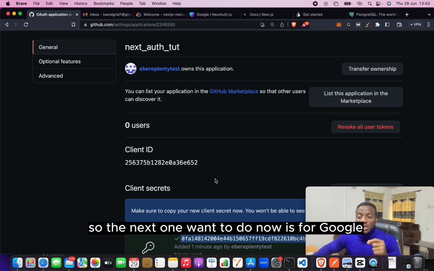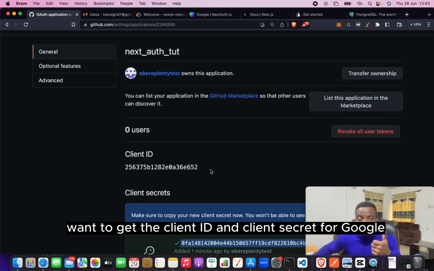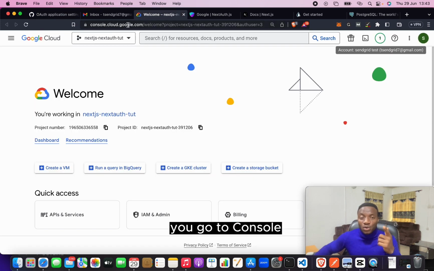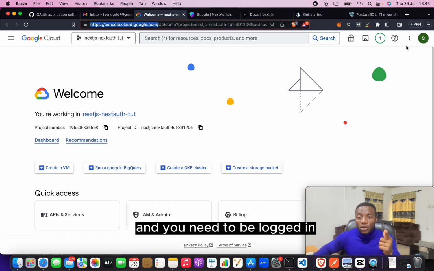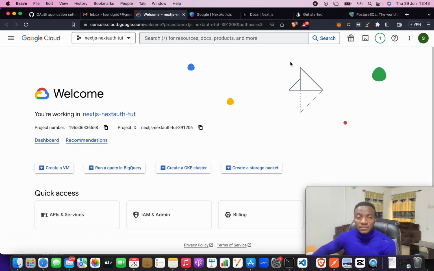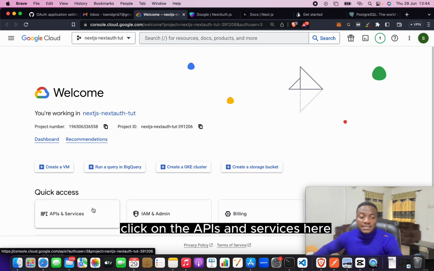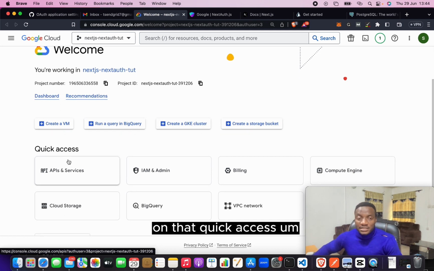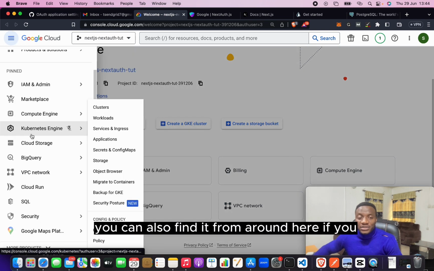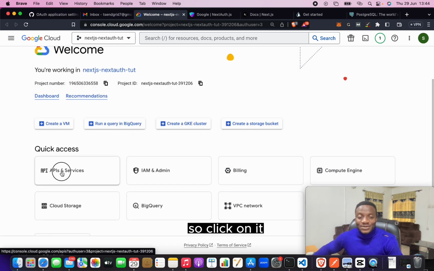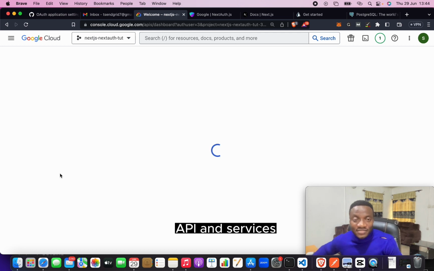So the next one we want to do now is for Google. We want to get the client ID and client secret for Google. For you to do that, you go to console or cloud.google.com. That's where you need to go, and you need to be logged in. Like I am already logged in here. Once you get to this page, which is like the dashboard, click on the APIs and services here under the quick access. Under the quick access menu, you can also find it from around here if you wish. But why should I go there when I have the quick access here? So click on it, API and services.